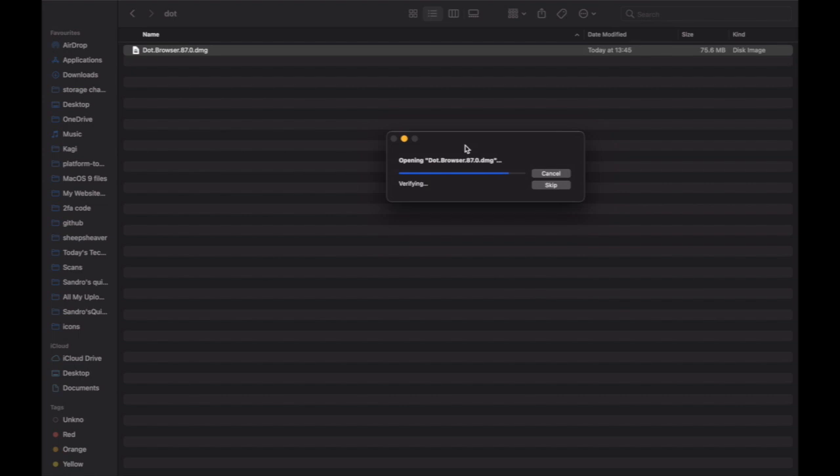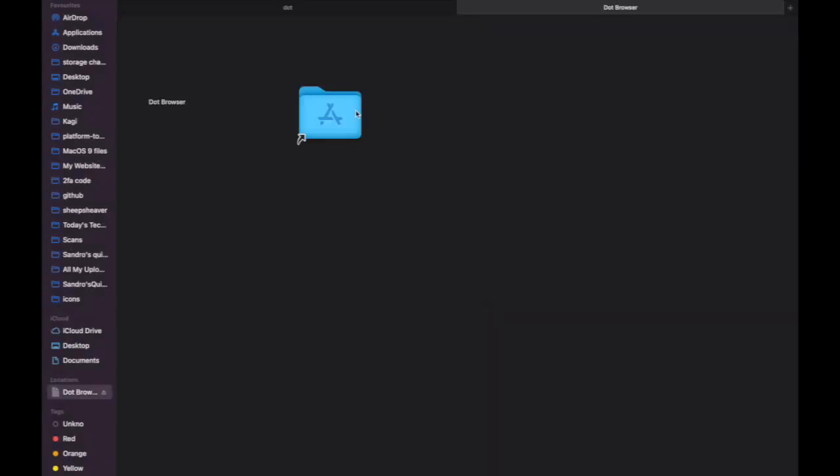This is a pretty new browser. From what I know, it's Firefox based. It's a very cool looking browser. I love Firefox based browsers, so of course I want to check this one out.